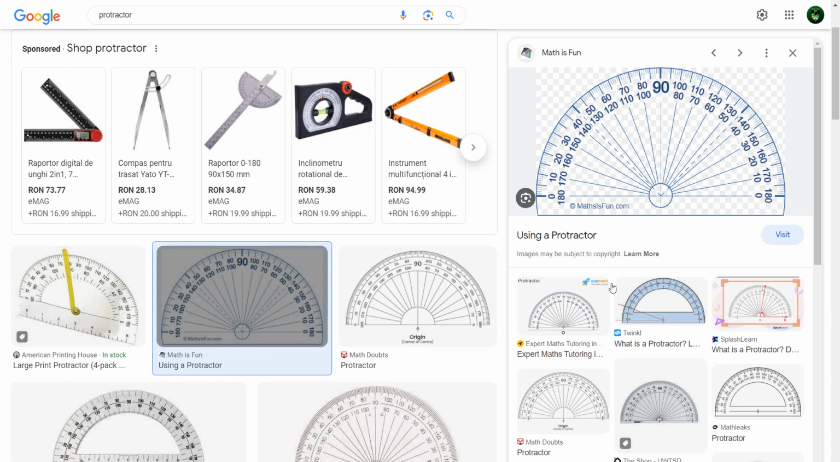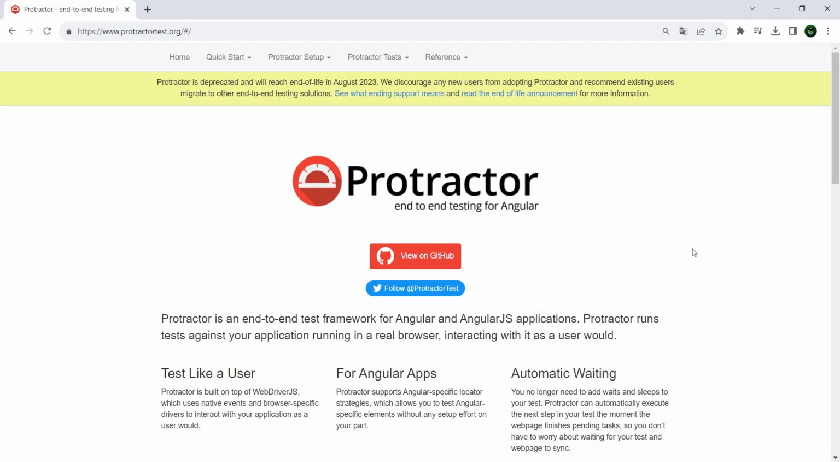So are you still using Protractor to do your testing? Not this Protractor, this Protractor. So if you're still using Protractor in August or after August 2023, well, you need to know that it will reach its end of life in a few days. So what can you do?